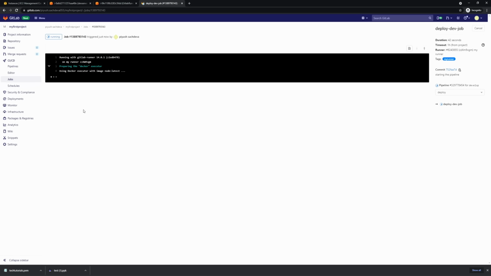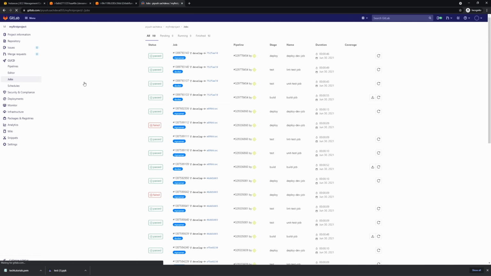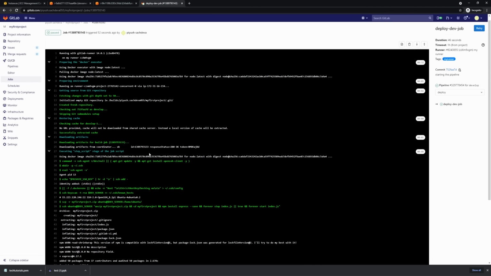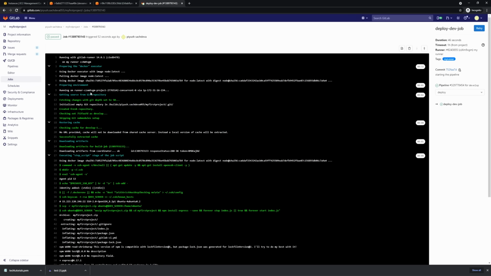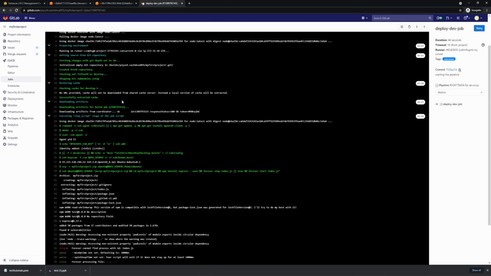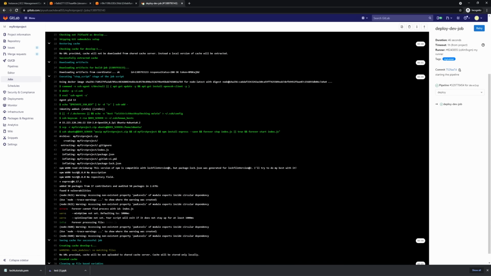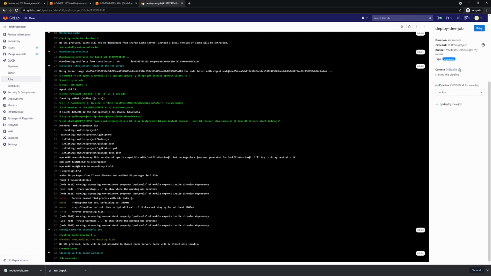Meanwhile, this is in progress. Let's go ahead and see the other test jobs. Oh, it's passed successfully. So it might not have been refreshed. Okay. So it says running on this runner, which is our private runner. Then it says checking cache for develop one. Instead, a local cache will be extracted. It downloaded the artifact. It downloaded the cache. Okay, and that's been done. It ran all the commands successfully. It said identity added, and then it used scp to copy the artifact from the GitLab runner to the dev server successfully. I don't see any error with that.